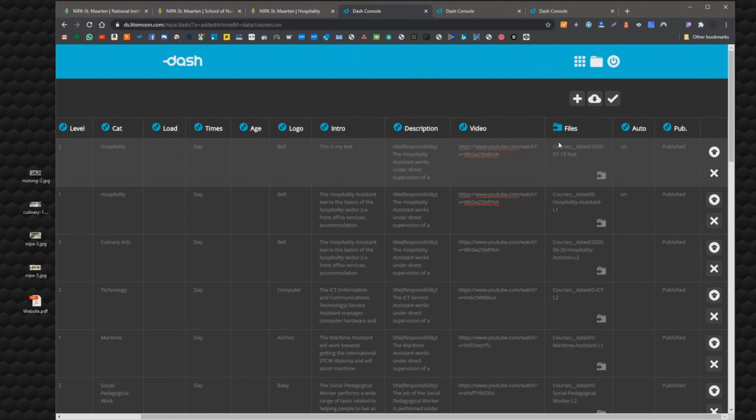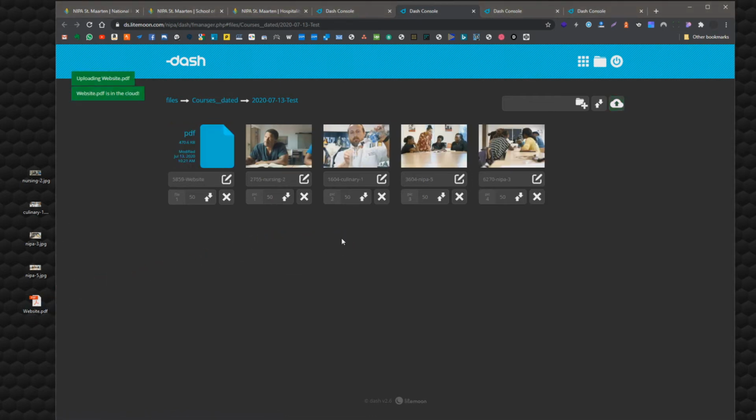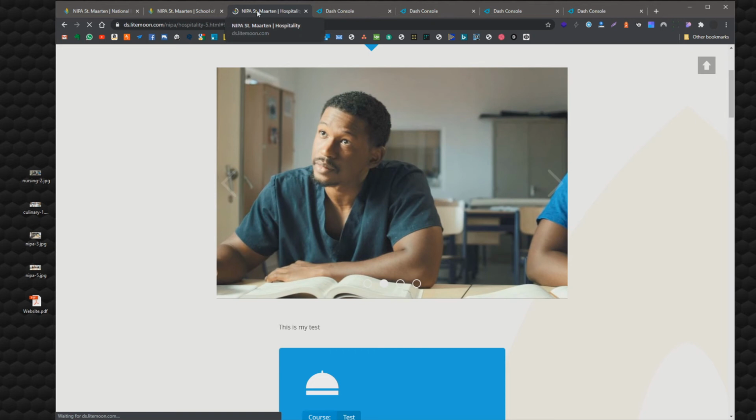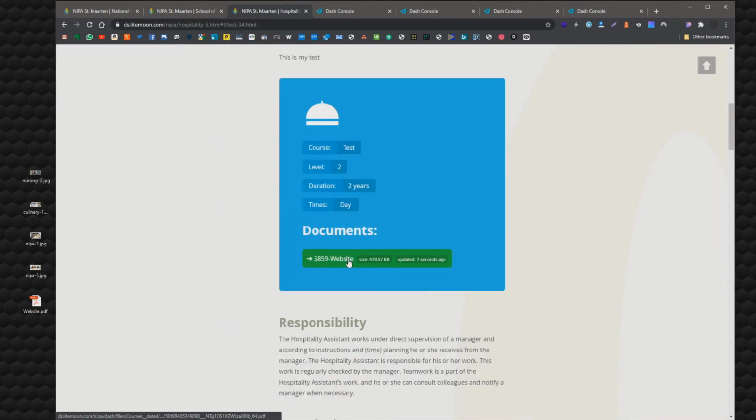Let's go a bit further, and let's say we have a brochure, a PDF brochure to associate with our course. So I'm going to click here again to open this associated folder, and I'm just going to drag and drop my PDF in there. And if I go back on my page now, it should automatically have my PDF associated.